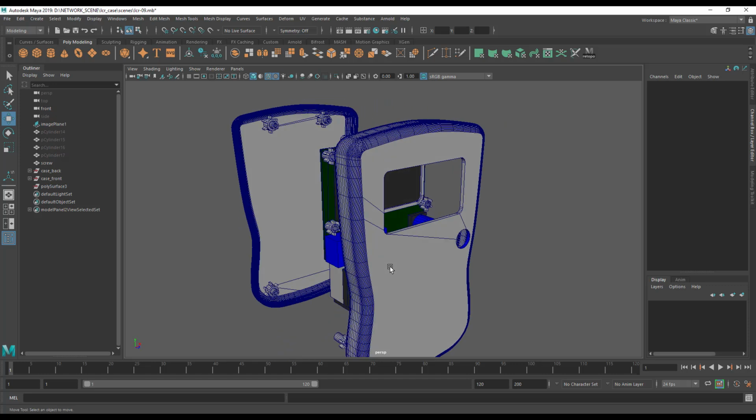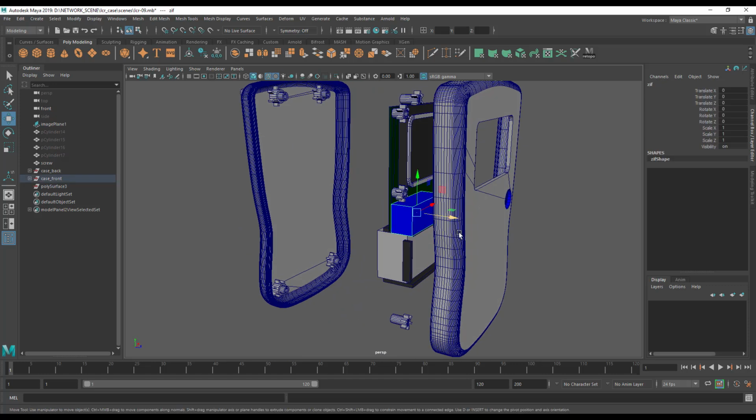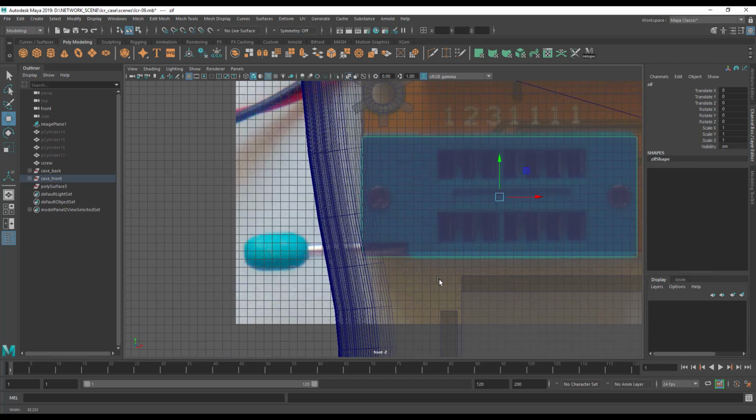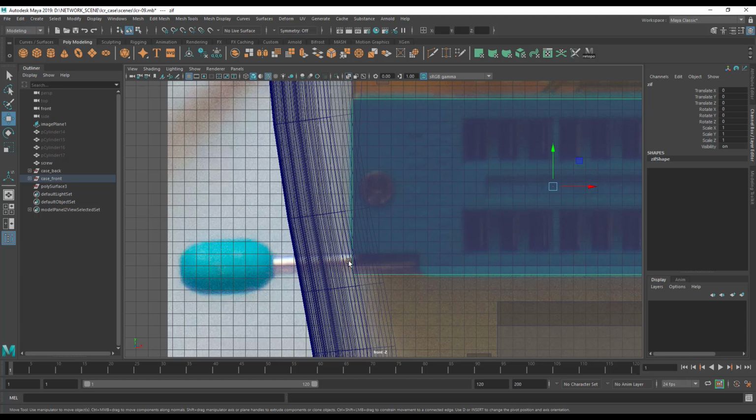Hi, welcome back. So in this part we're going to deal with the zip socket on the front here. Now I'm going to bring up the picture, and you can see our zip socket actually has this kind of locking bar feature on it.